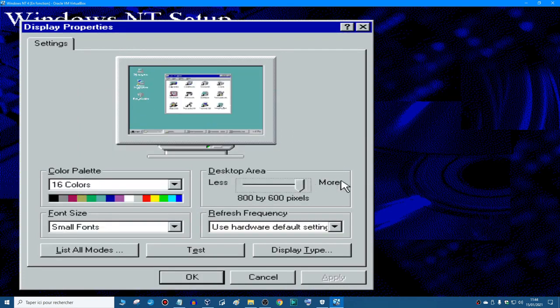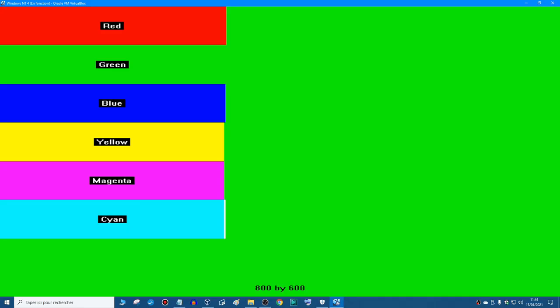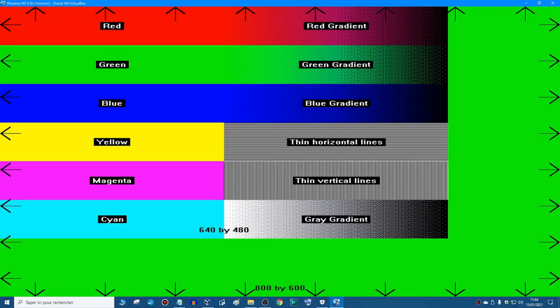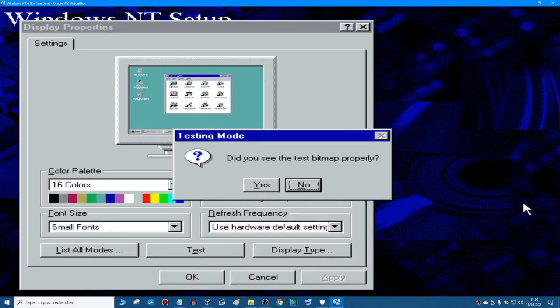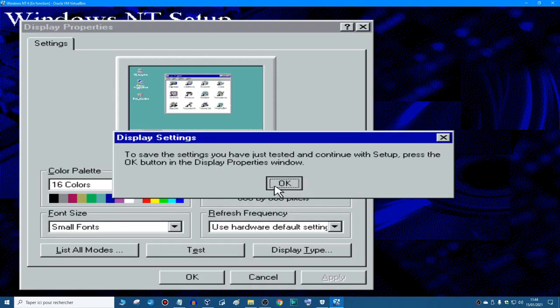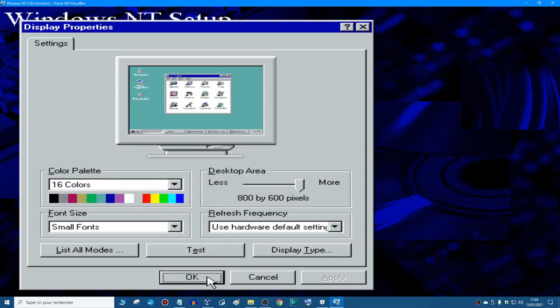16 colors. 800 by 600. Test. Okay. Okay, it's fine. It's fine. Yes, okay, and okay.